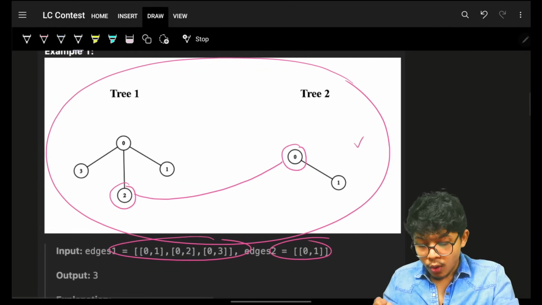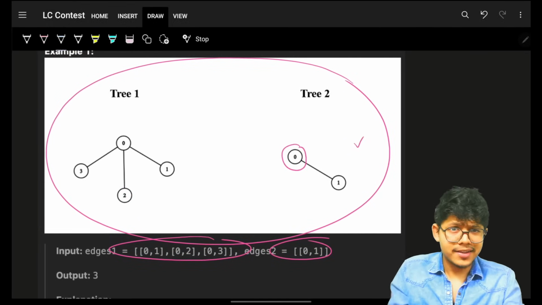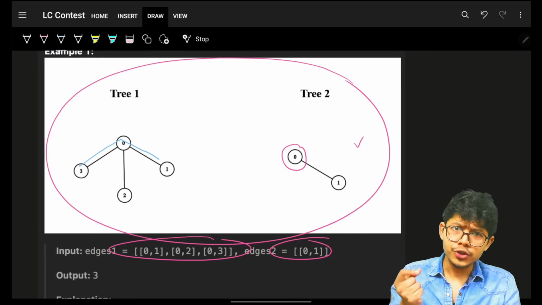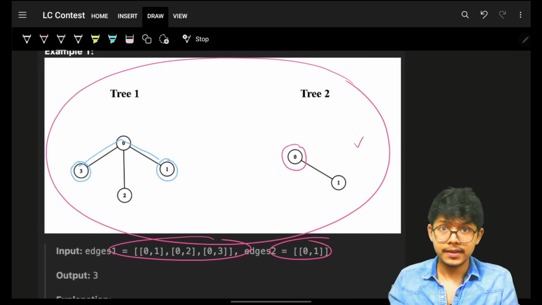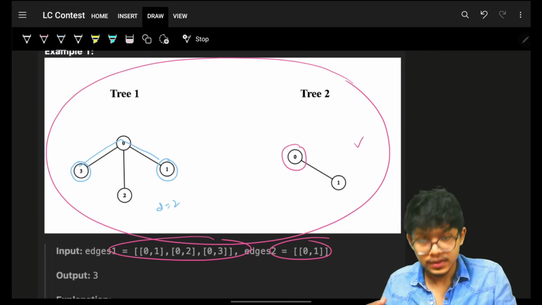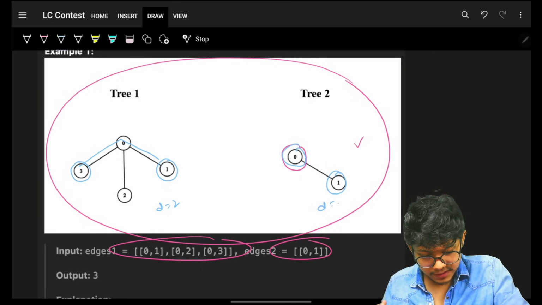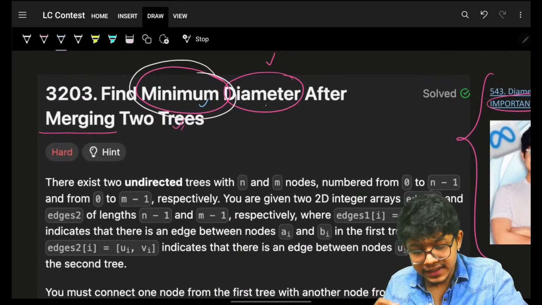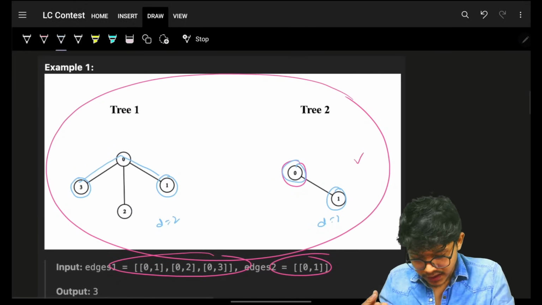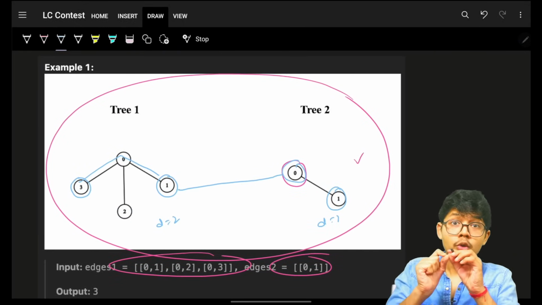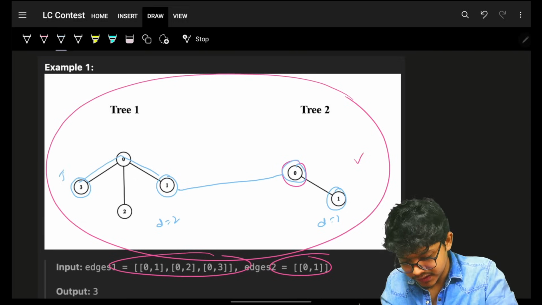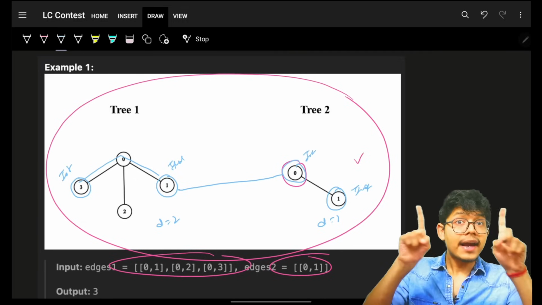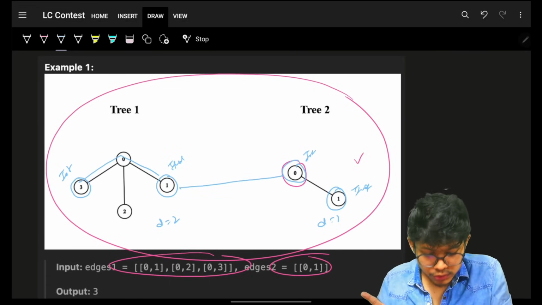Okay, so give me the answer. The answer is, for this case the diameter would have been 2. So the maximum distance for this tree would have been 2. In this case, the diameter is 1. Now, if I would have asked you to maximize the diameter, then you would have done one thing: just connect the two extreme nodes of both the trees. Let's say this is the first extreme node, this is the second extreme node. This is the first extreme node, this is the second extreme node. To maximize the diameter, you would have connected the two extreme nodes.